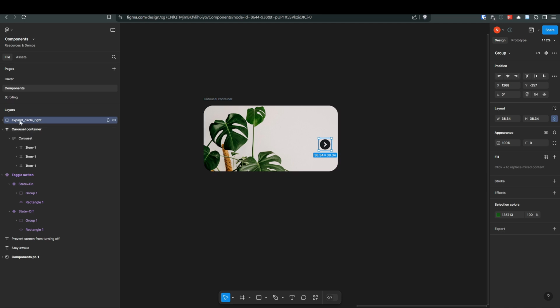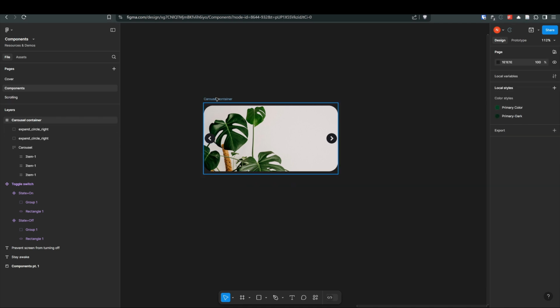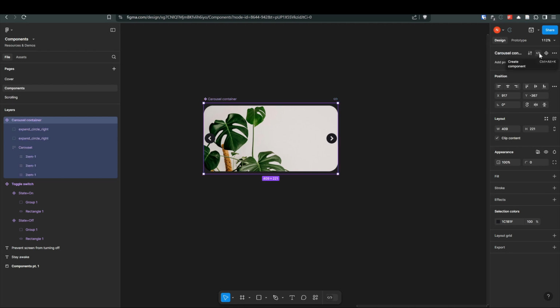Okay, so I have to make sure this is in my container. Go ahead and center this. Just put it right on the edge there. I'm going to hold Alt or Option to duplicate this. And then I'm just going to flip it around for the other side. And now all of this I can turn into a component. So now that I have this as a component, I can add variants to it.